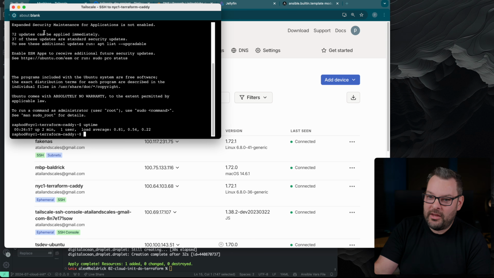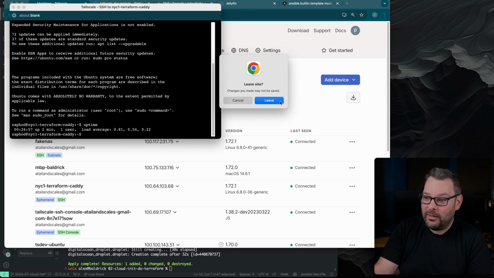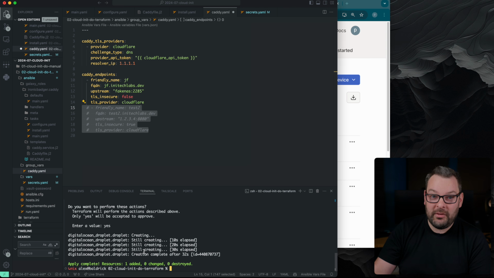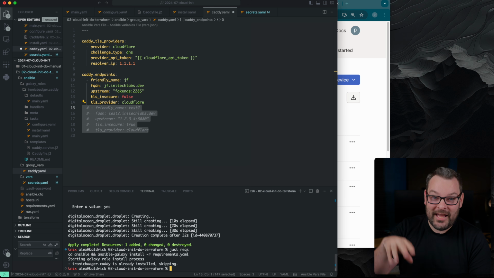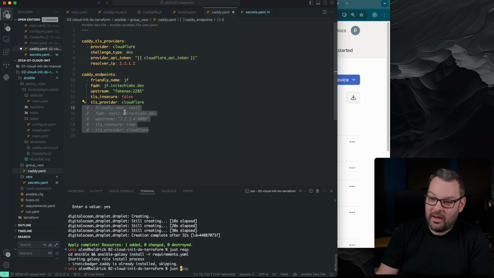Okay, so now it is time to go ahead and actually try and run the Ansible role against this machine. So we can see that Terraform completed successfully. We know that our machine is on Tailscale SSH. It's on our tailnet. All right, demo gods, be kind to me. I'm going to do just run caddy. Remember, I already did the just rex to get the prerequisites. If you forget what that looks like, just rex looks like this. That installs the Caddy role from GitHub that I wrote to configure my Caddy virtual machine. I've got my fully qualified domain name here of jf.initechlabs.dev, proxying to the upstream location of fakenaz:2285. So it really is time to actually run the Ansible now.